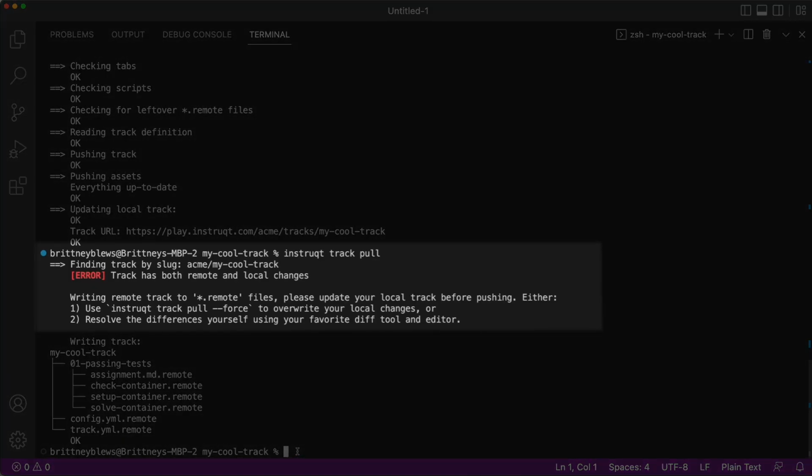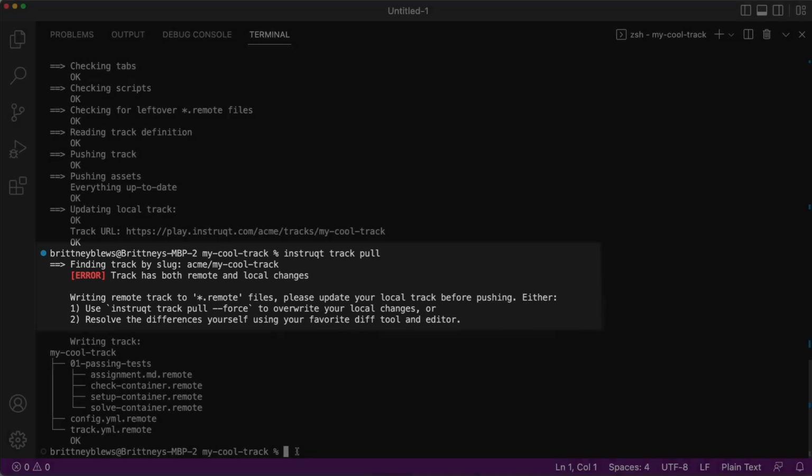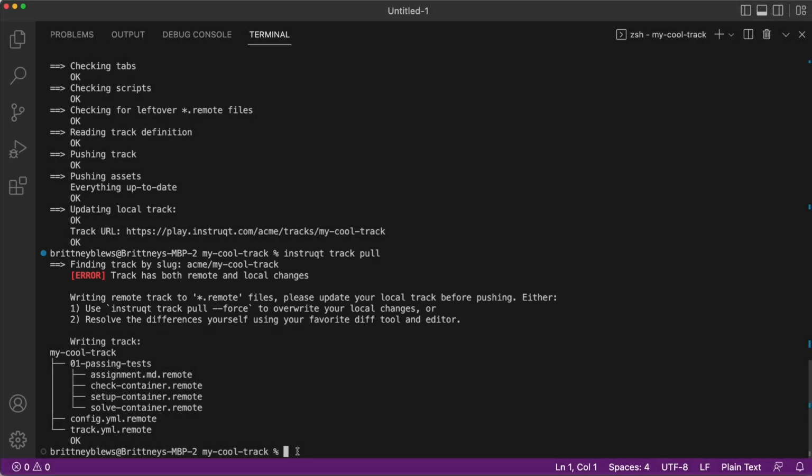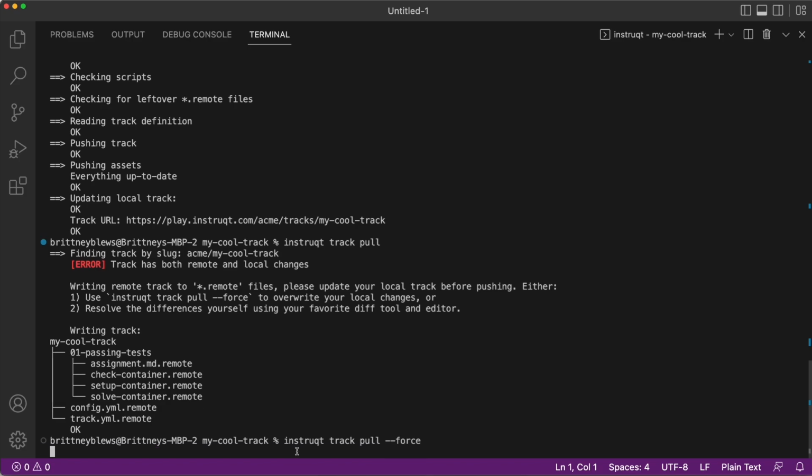It appears we've gotten an error. If this message appears, it means we might have accidentally modified the track locally and on Instruqt without syncing the changes. That's okay, we'll simply use the force option to forcefully overwrite. So we'll type instruqt track pull --force.